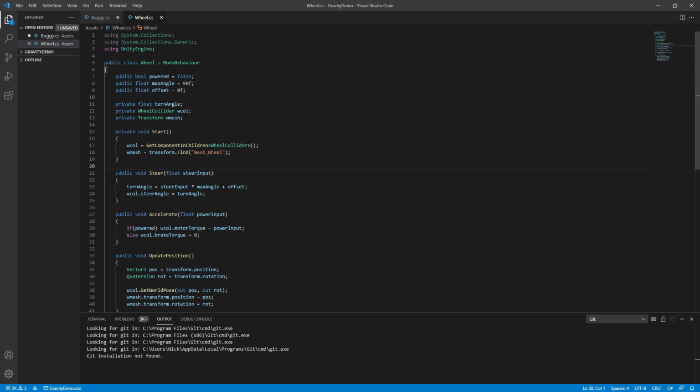Then we have our public steer function, which gets called by the script. So we can turn. Our turn angle is always going to be the input from here that gets set from the other script, and then our max angle plus our offset. And then we have our collider steer angle. So remember, the wheel collider has this public property of steer angle, and we make that equal to our turn angle.